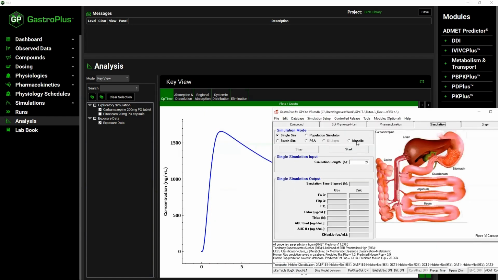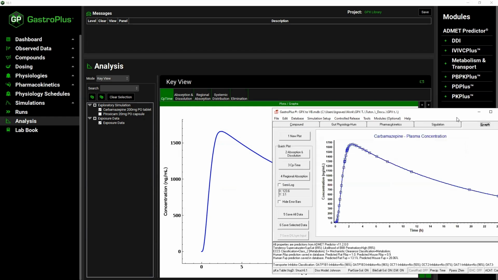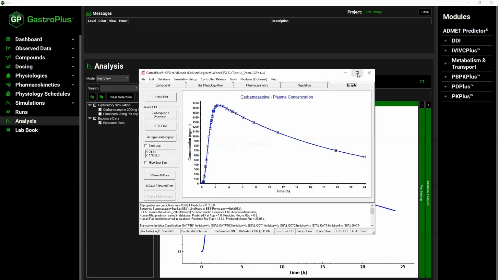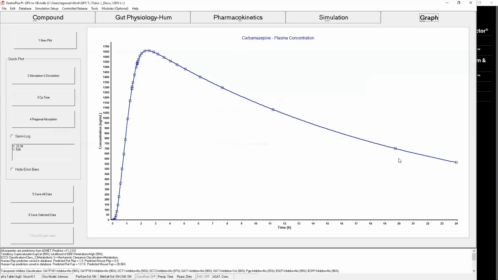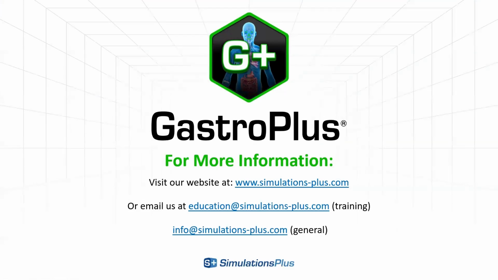And then we can run, save our drug record, and then run our simulation. And hopefully what we'll see when we navigate to the CP time curve is a nice alignment of the simulations. So this hopefully gave you a flavor of the best way to set about converting a GPX project into a VB legacy database.